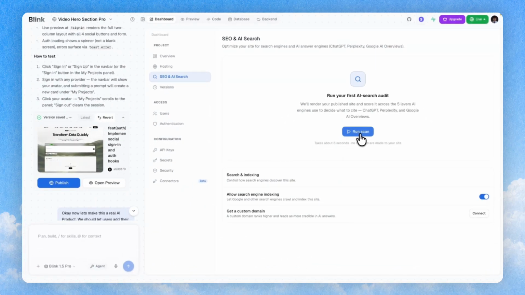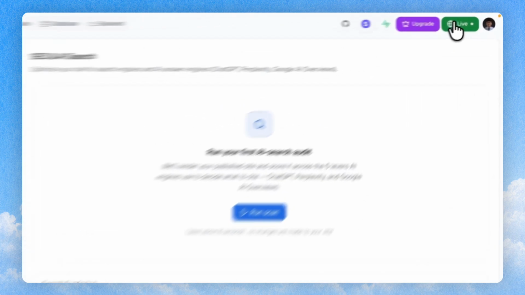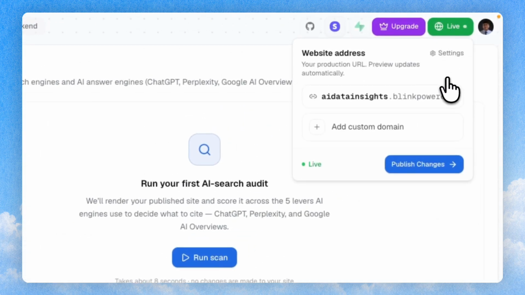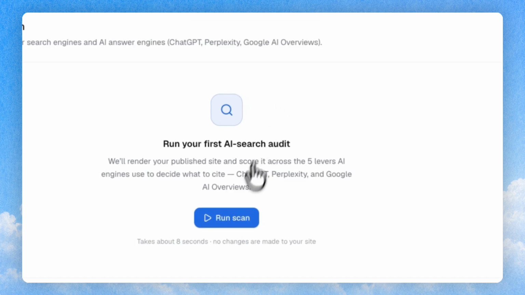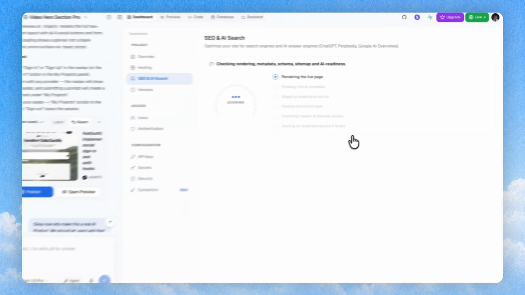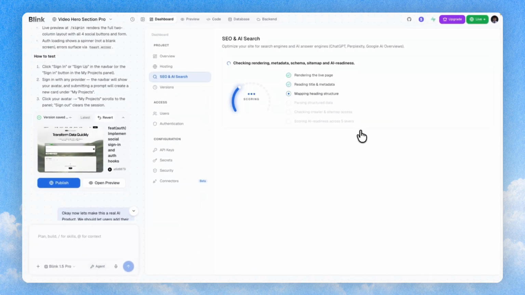Now, one thing that is very important to note here is that you need to publish your app before you can run an SEO and AI search audit. You can see our app has already been published. If you want to learn how you can publish your app, we have an in-depth tutorial about that on our channel. Alright, now let's run our first scan, and then Blink will tell us about what is right and what is wrong about our SEO and GEO.